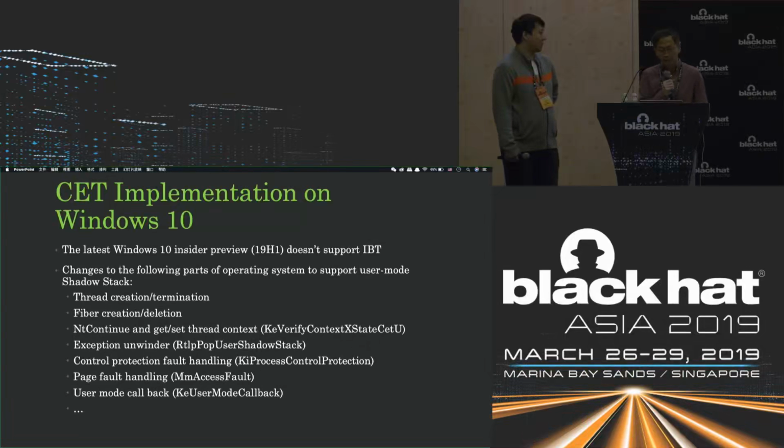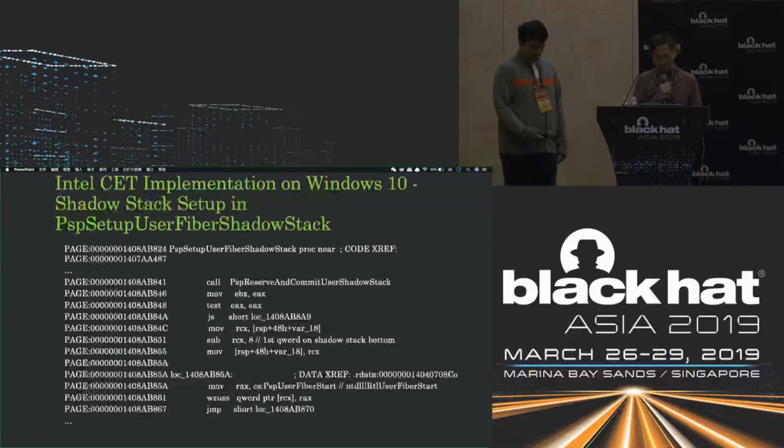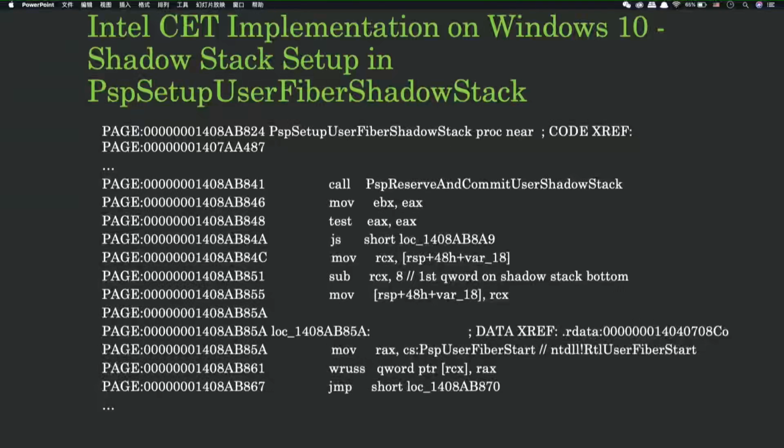But one thing that we want to notice is that the latest Windows 10 Insider Preview 19H1 doesn't really support the IBT. We suspect that because Microsoft already has the RFG in place, getting rid of RFG to fully implement this IBT may take a lot of time. Therefore, it is probably deferred. Now let's look at the detail of those enhancements that we want to add to some of the functions that are there. Jin will give you the detail.